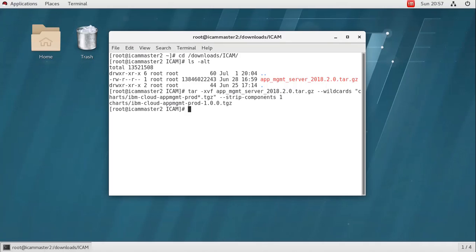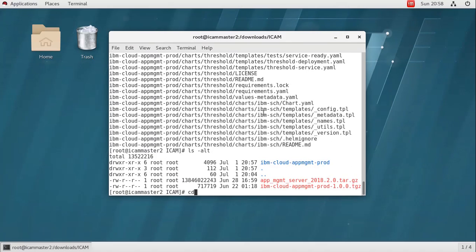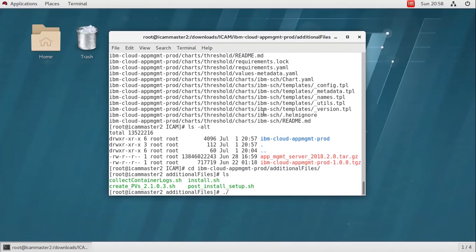The extraction completes. Now we're going to expand the Helm chart, which is going to create multiple folders. We do tar zxvf. In the Helm chart, you can see we've got multiple subdirectories which were created. Let's go into IBM Cloud App Management Prod, and the folder inside of that called Additional Files. You can see we have the install.sh command in this folder. Let's run the install.sh command.